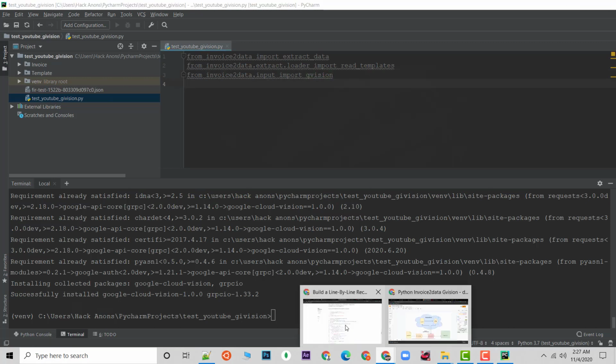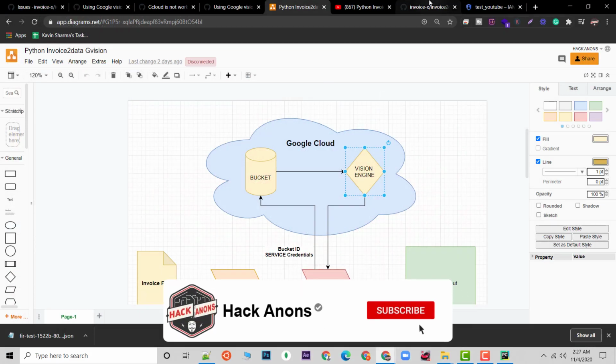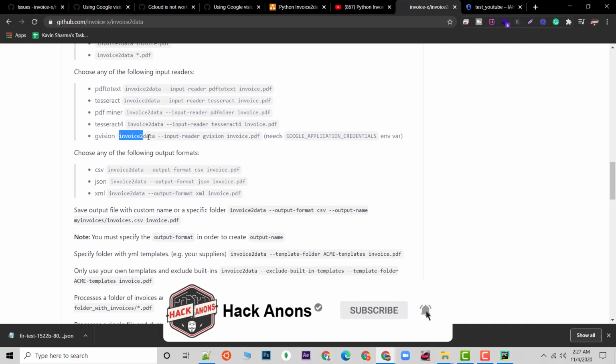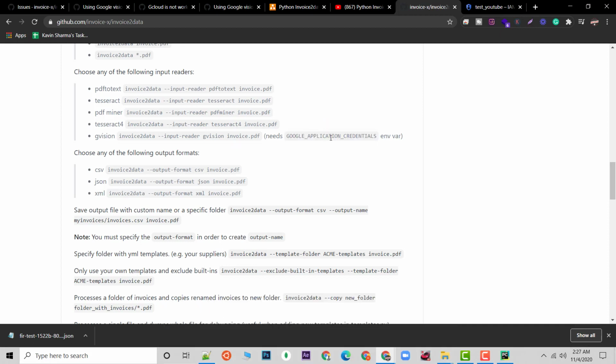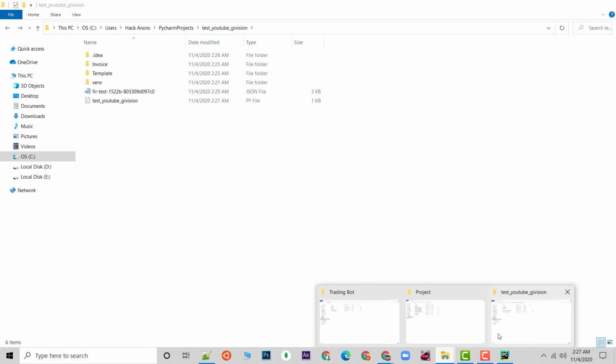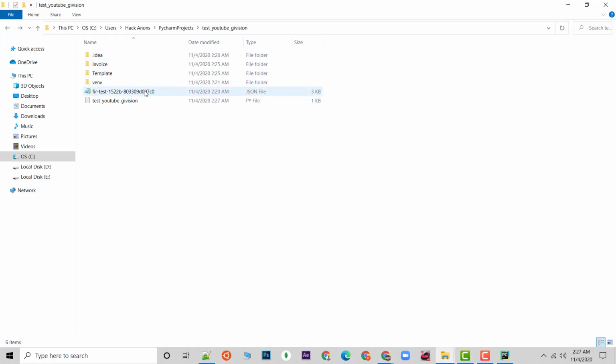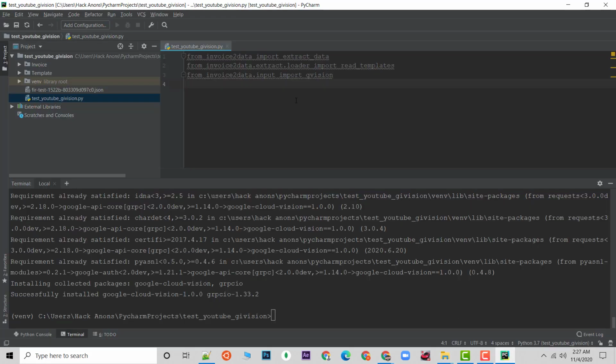Why do we need this environment variable? You can see over here, if I show you, it says Invoice2Data needs one environment variable, that is Google application credentials. And in this environment variable we need to add this path. That's why I added all these things in a folder, so that it is much easier to add the path. For adding a path in a runtime script, we need to use the OS package of Python.